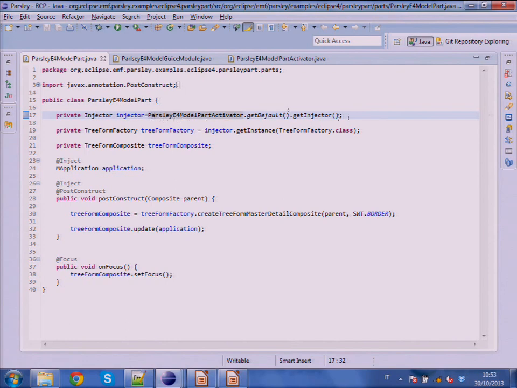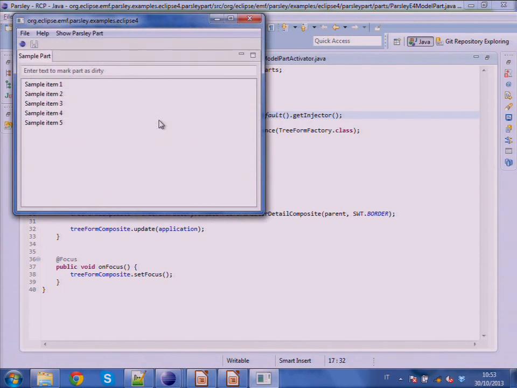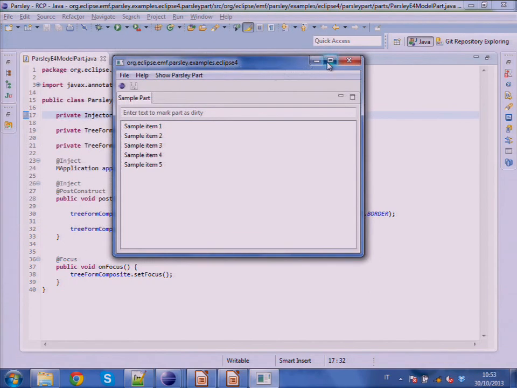There is a part where we have to make two injection systems coexist, the Guice injection and the Eclipse 4 one. So now we have to take the injector from Guice, and then we have a reference to the application, because we wanted to show, in an Eclipse 4 part, Parsley on the EMF model of Eclipse 4. So now we can show this part.